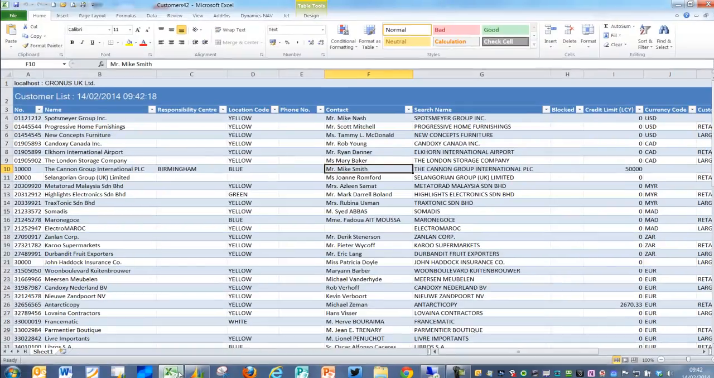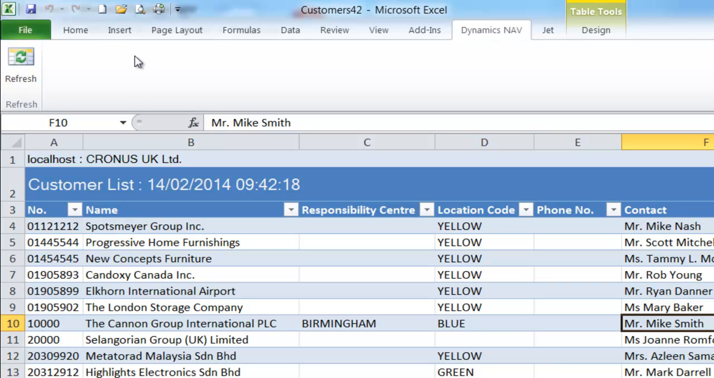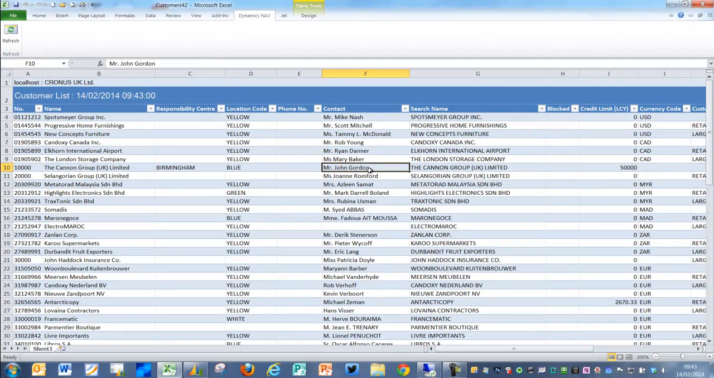go back to Excel. We have a Dynamics NAV button on the ribbon there, and in there we have the ability to refresh. And as you can see now, we've got the Canon Group UK Limited and John Gordon. So there's a complete integration, refreshed, direct linked between NAV and Excel.